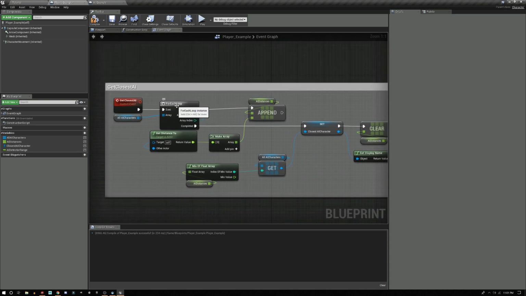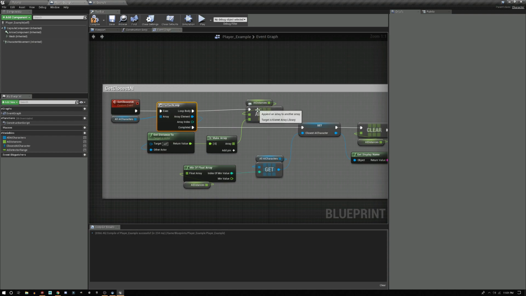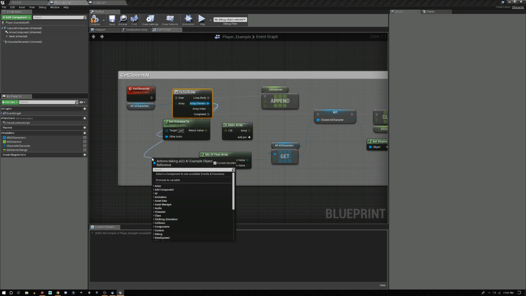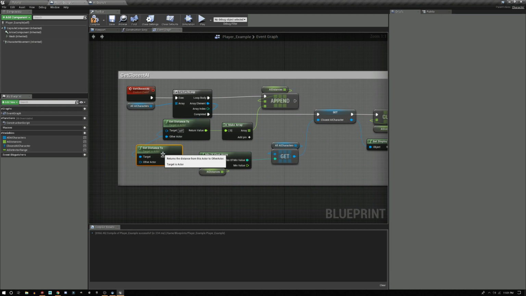Now let's back up to our for each loop. We're done with that little section. Drag off your array element, which is your current actor that the for each loop is referencing, and type get distance to. Get distance to is under transformation. That's the node you need.